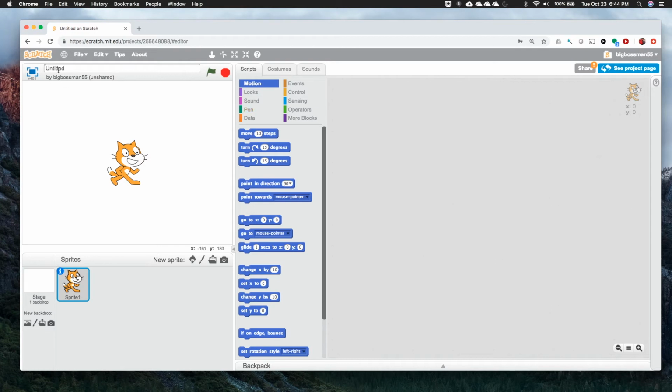Up here where it says Untitled, this is where I'm going to name my program. I'm going to put my hello program, and then I'm going to hit enter. Okay, so this is where your program is. The green flag is to start. The red stop sign is to stop.